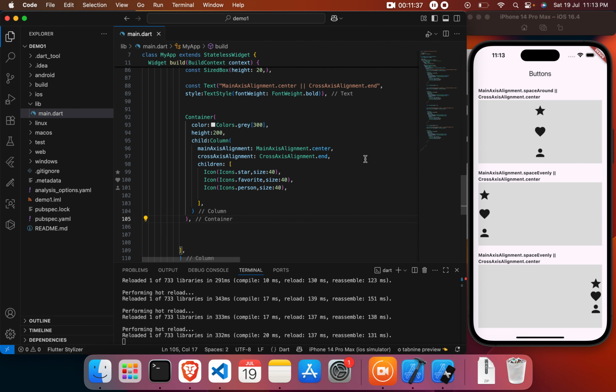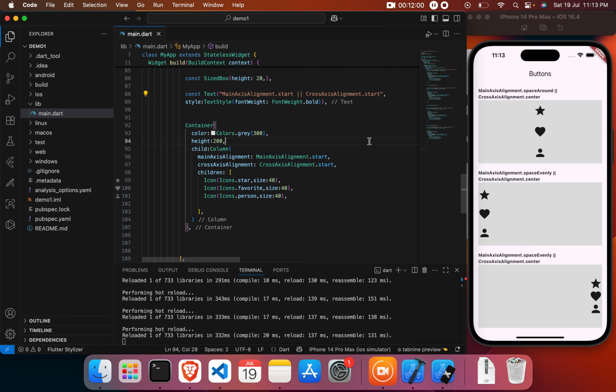So now in the next example, I want these elements horizontally at the left hand side and vertically also at the left hand side. For that purpose, I will give the main axis value at the start and the cross axis also at the start. Okay, so here it is at the start and here also it is at the start. Let me just save and hot reload.